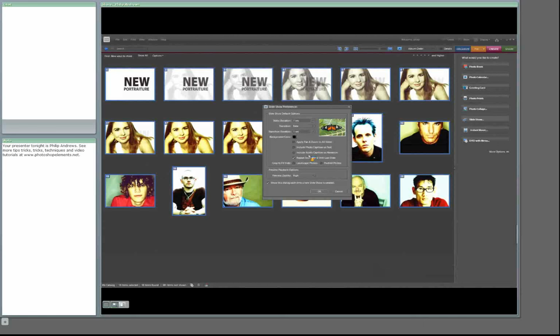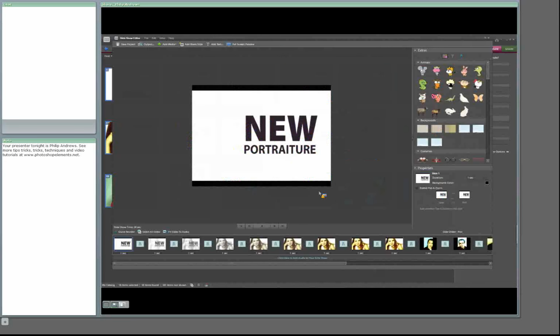Then we have the transition duration. Now this is the length of time that it will take for that transition to actually work between one image and another. Again, I'm going to select 1 second. Background color you can choose. Here I've got black, and we have a range of other options here. I'm just going to select repeat soundtrack until last slide as the only option there. I'm going to preview in high quality. Click OK. Those files are then dragged into the slideshow editor space.